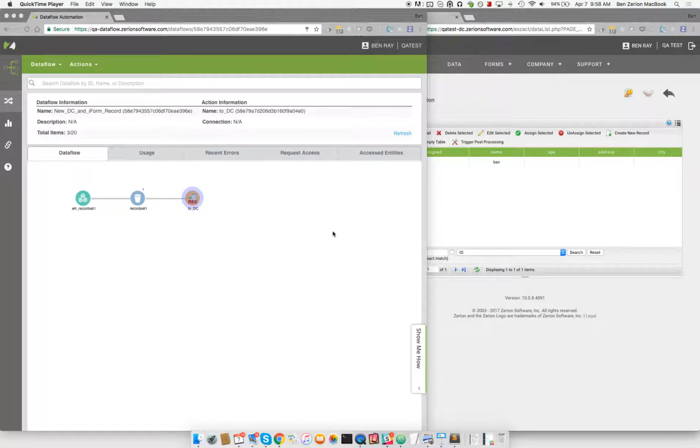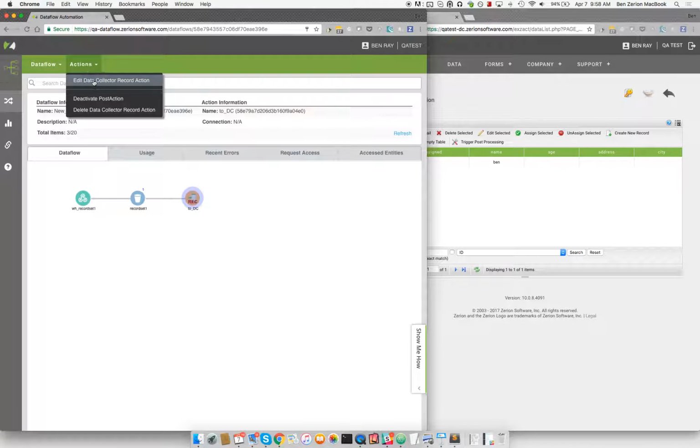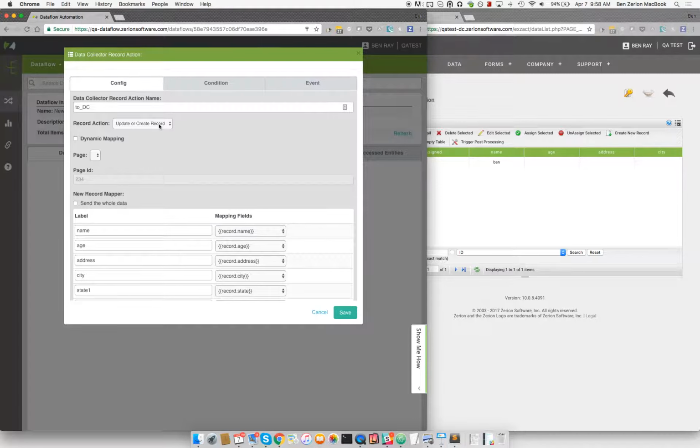I wanted to put together a quick video to show what's coming up in our newest Dataflow release. So what this is actually going to be is updates to our existing iForm and data collector record actions. So let's open one of these current ones up and we can take a look at the new options available.